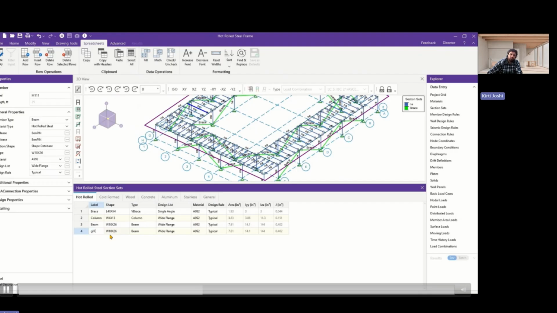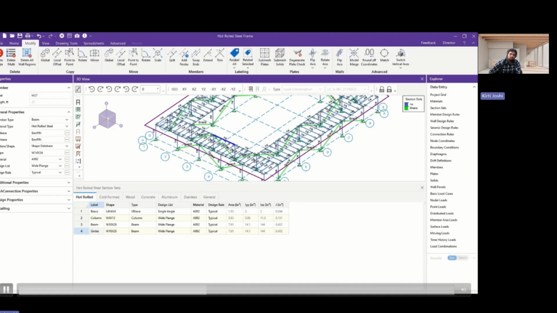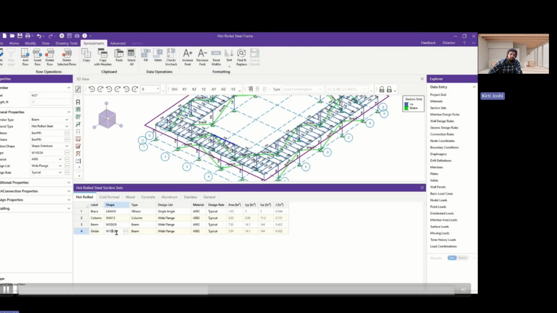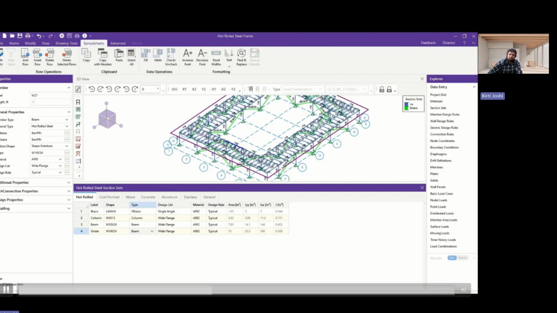And for girders, we can write girder, and we can select any of the girders, and its properties and sections will be displayed here. W14 into 34, we can write it here. And for that also, we are going to give it a type as beam.